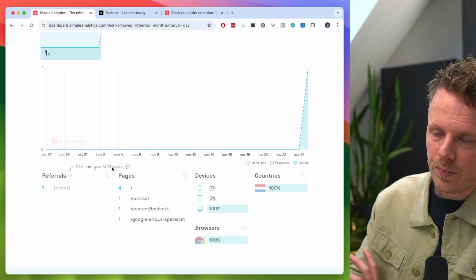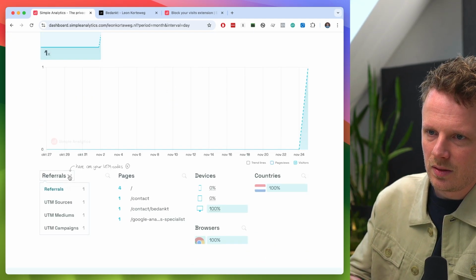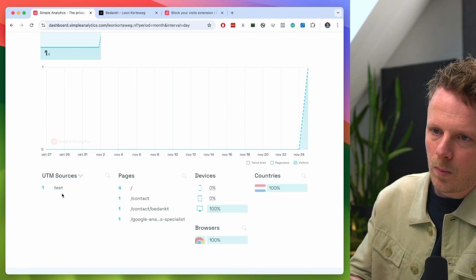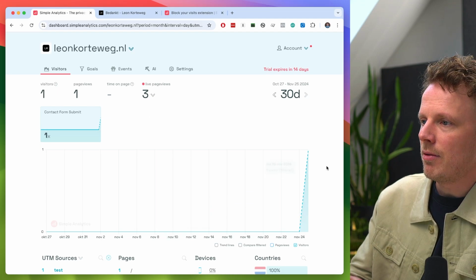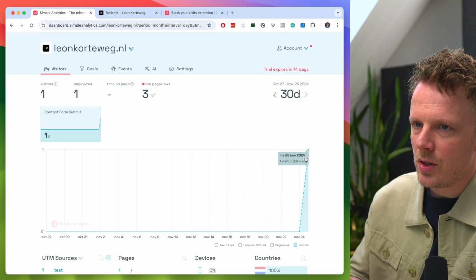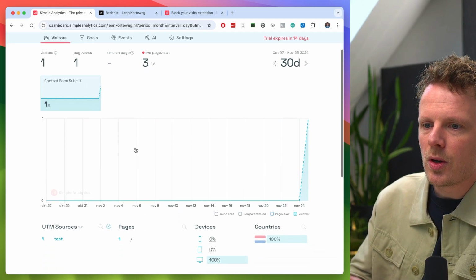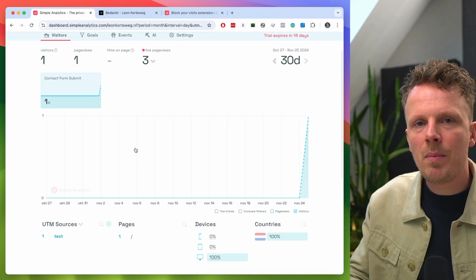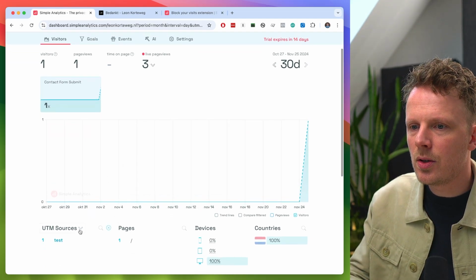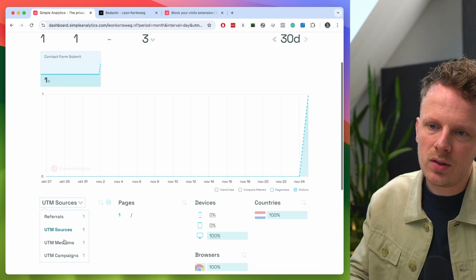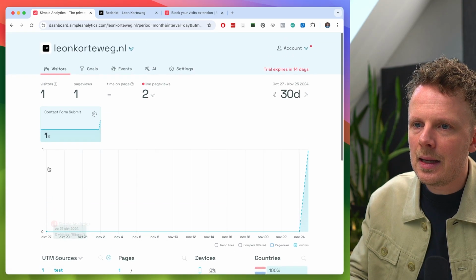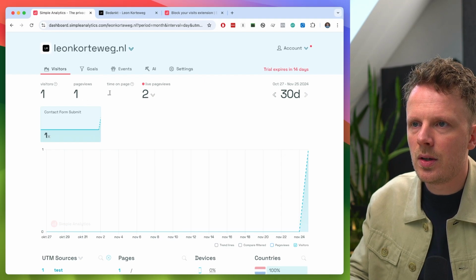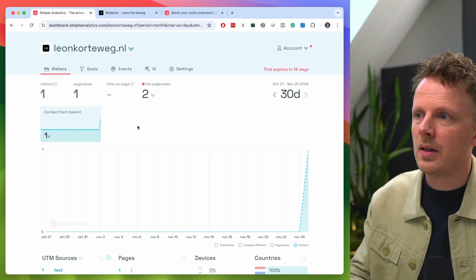Okay, so great. UTM source, test. Now I can click and I have all the traffic, which is just one person, which is me, from that UTM source. So, okay, you're running an email campaign or a Facebook campaign. You can just find that campaign in this list. So UTM source or UTM medium or both. You can click it and then you see the visitors, the page views, the time on page, and the goals that you got from that.